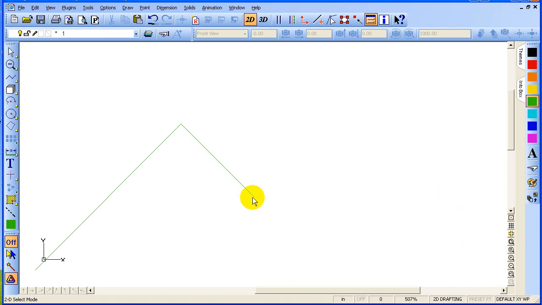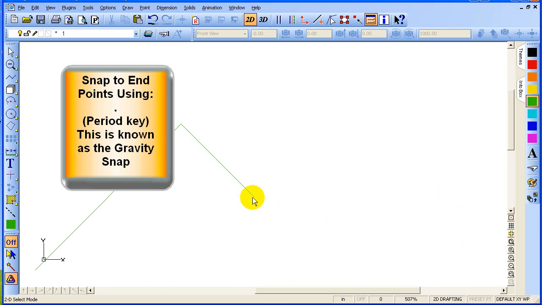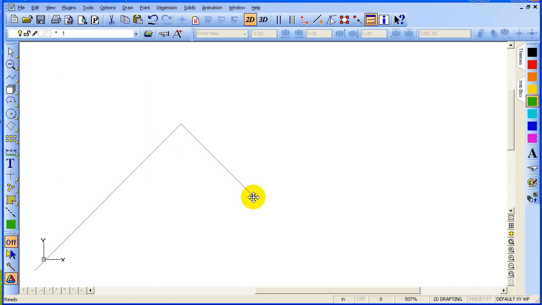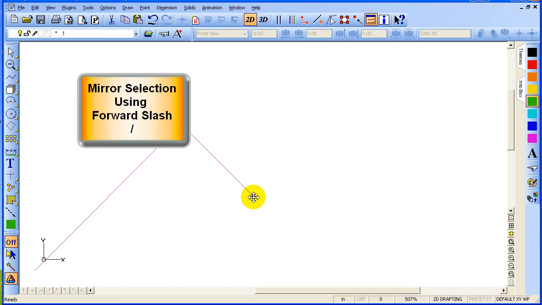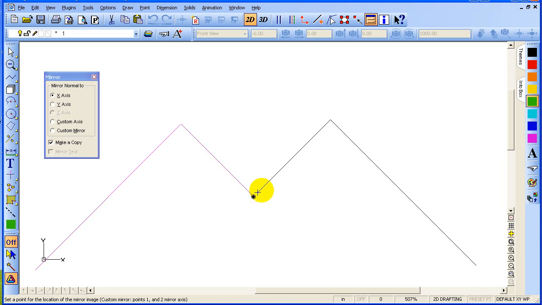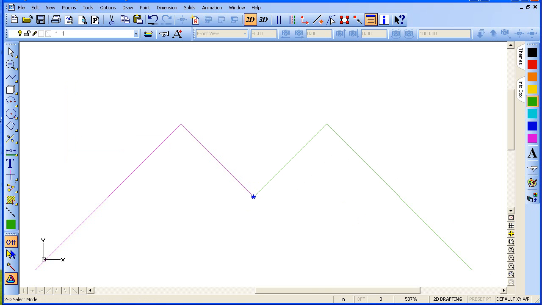Now we're going to select this object, and we want to select it at a particular point. When we want to select at a particular point, we use the gravity snap. This is activated with the period key. You hover over the point that you want, press the period. Now we've selected at this particular point. Next, we're going to want to mirror this line. The mirror command is activated with a forward slash. Once again, we hover near where we want, and we use the gravity snap, the period, to snap into place.